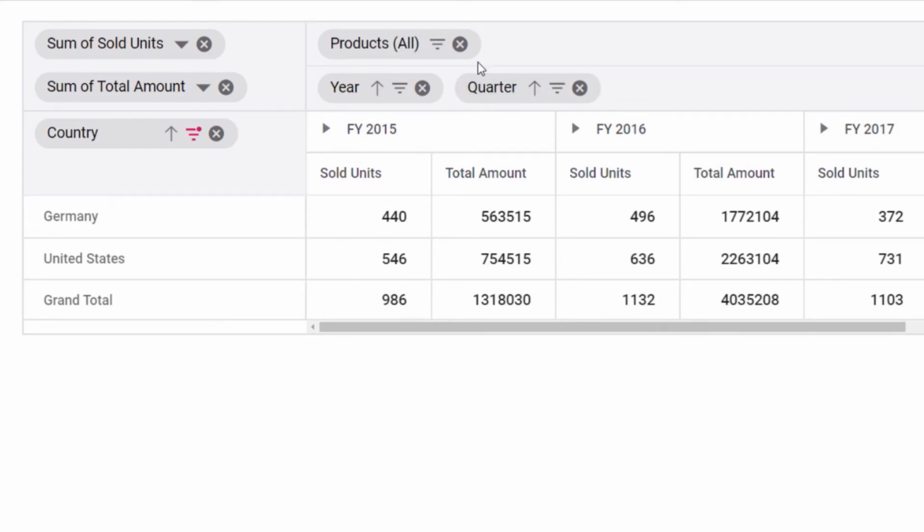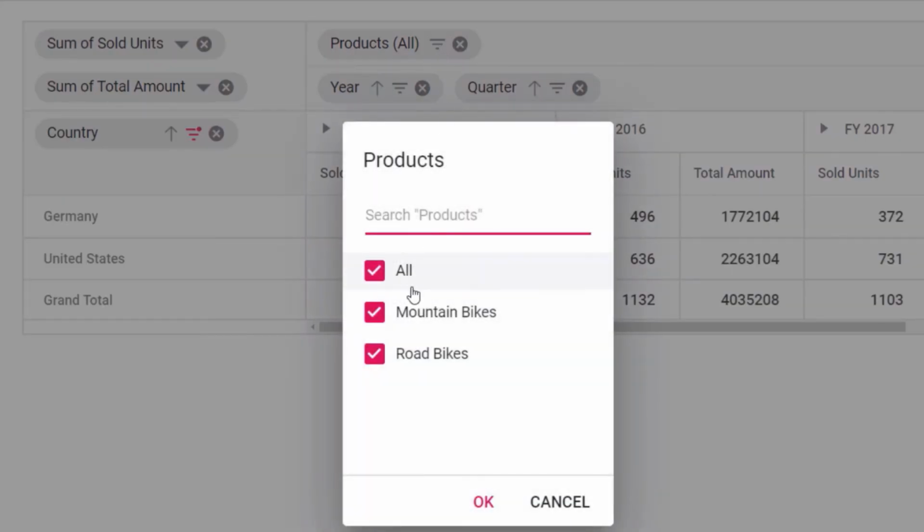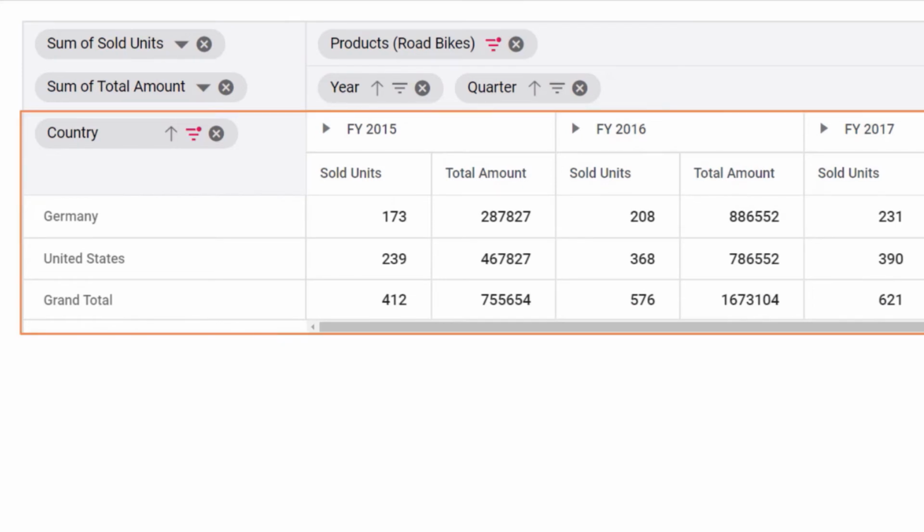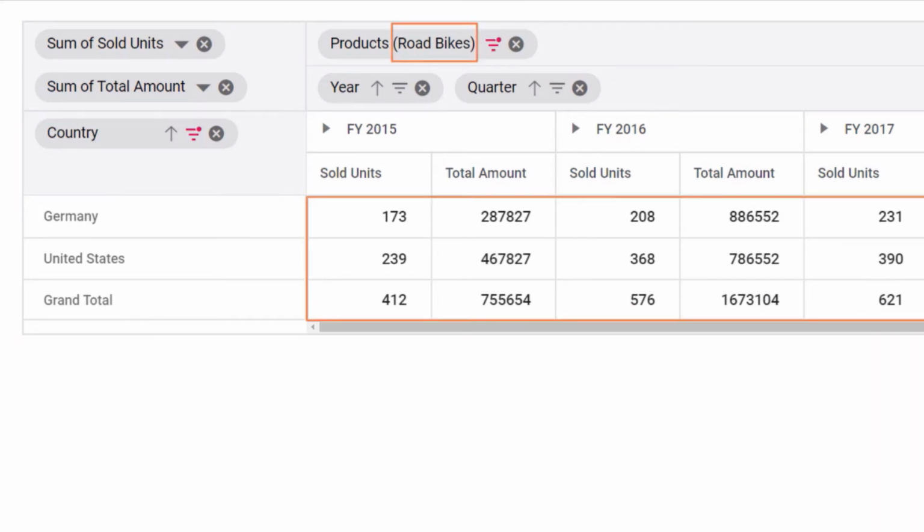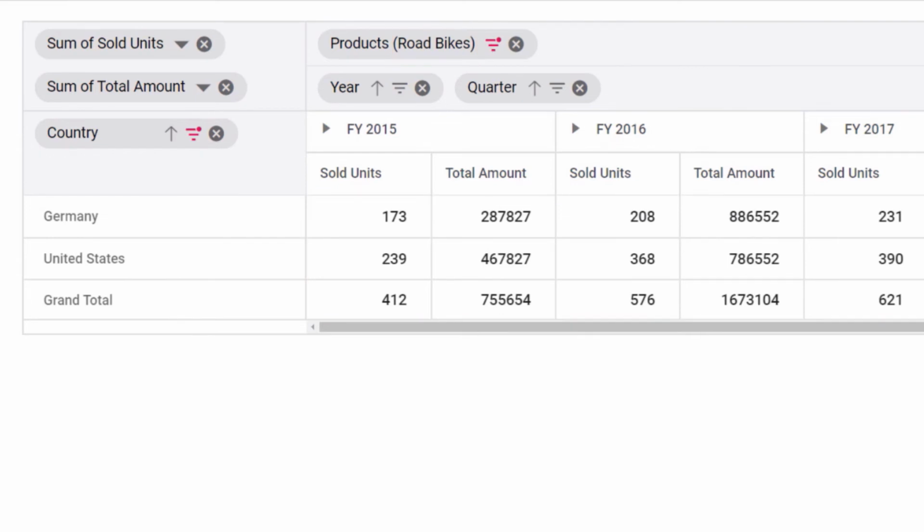Now in the products field, I can click the filter button. Clear the item mountain bikes and click OK. Now you can see the pivot table shows values of road bikes and doesn't show mountain bikes. Now let me show you how to achieve the same effect through code.